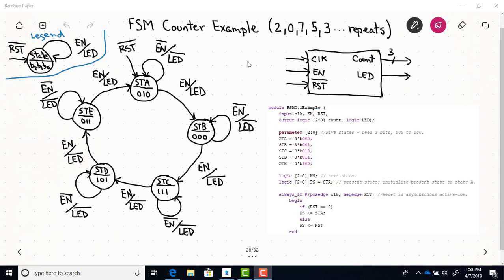So anytime you're doing any sort of FSM design, you always start with a state diagram, and you'll see that once you have the state diagram, writing the Verilog code to model that FSM is pretty cookbook. You'll see that the Verilog code in this example is pretty much a template for any other type of FSM design that you would do in SystemVerilog.